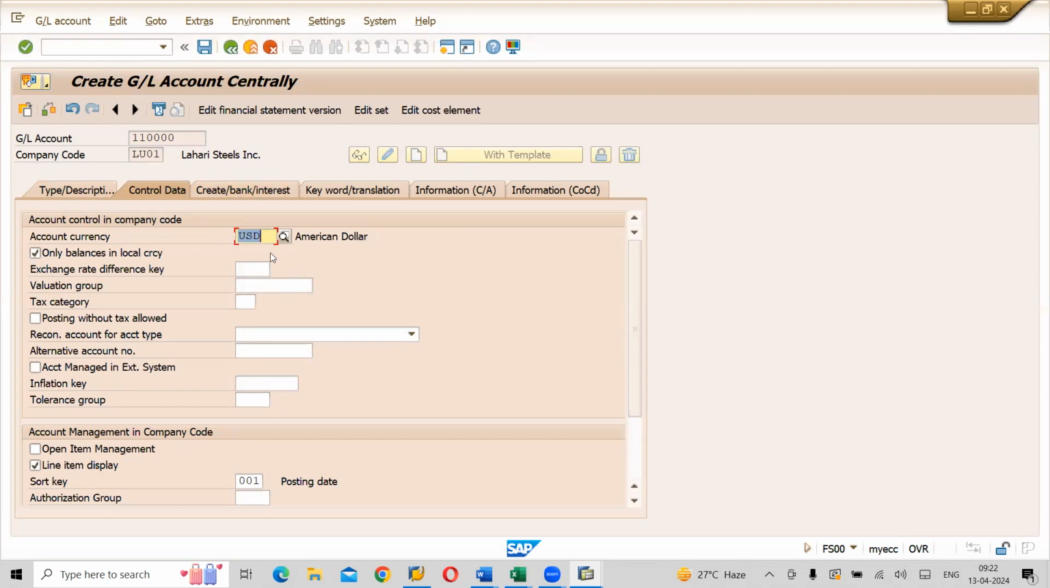Account currency is USD. Automatically it will pick according to your company code currency. So click on save. So we have created a GL account. We have extended to other company codes also. Clear? Any questions here? So next one more account we will create.